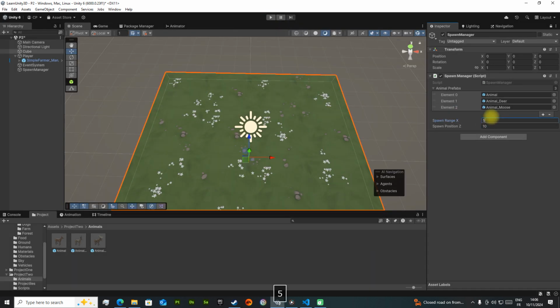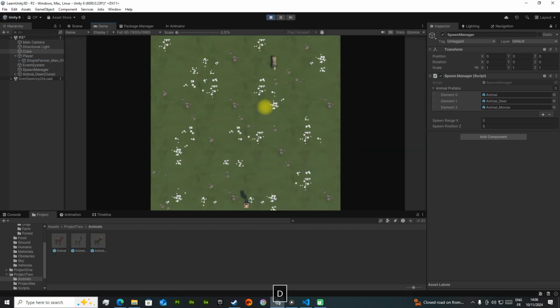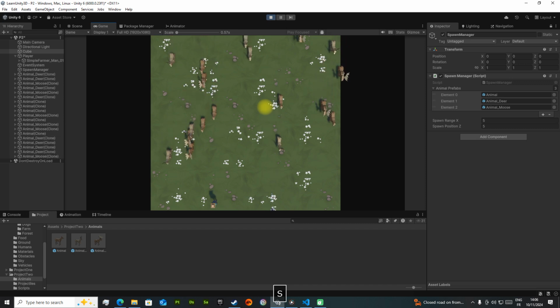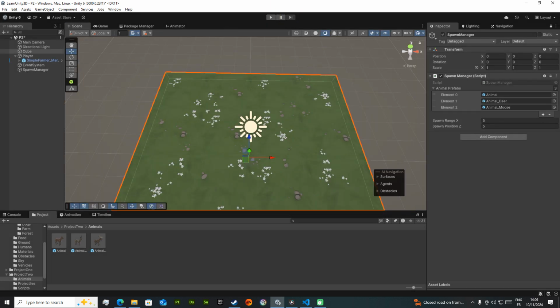Well, let's change that to a spawn range of 5. And spawn position Z, let's put that as 5 as well. See what that does. Okay, let's just spawn in a load of them. Huge stampede. And there we go. That is much better. Now we have randomized it, we're going to do some collision.